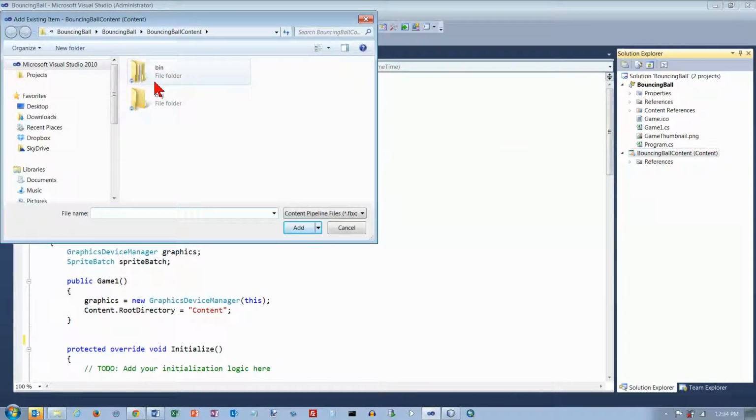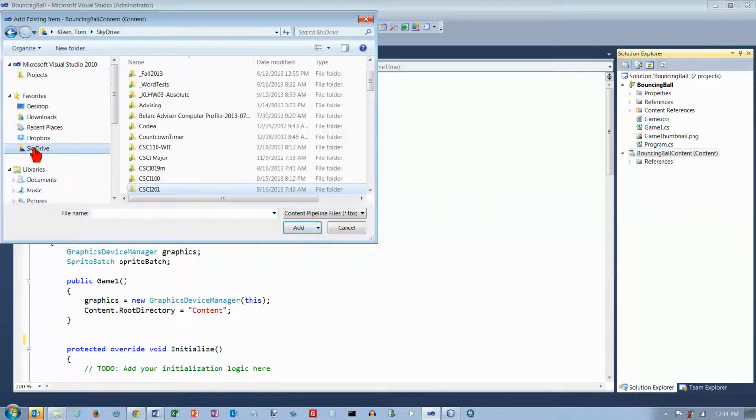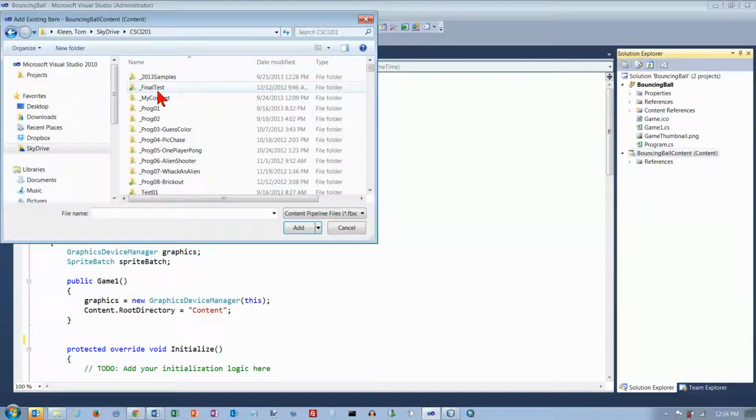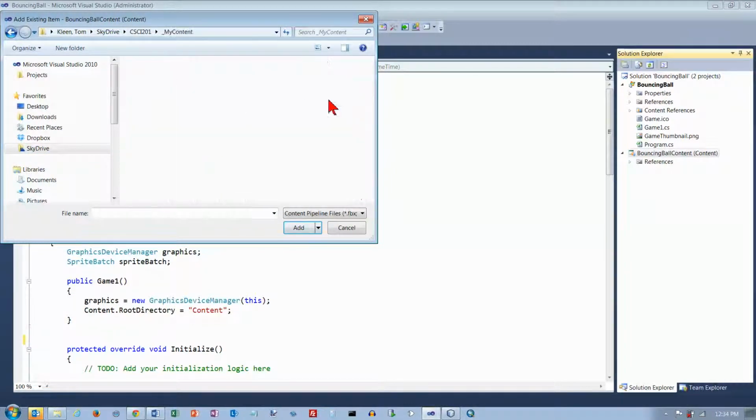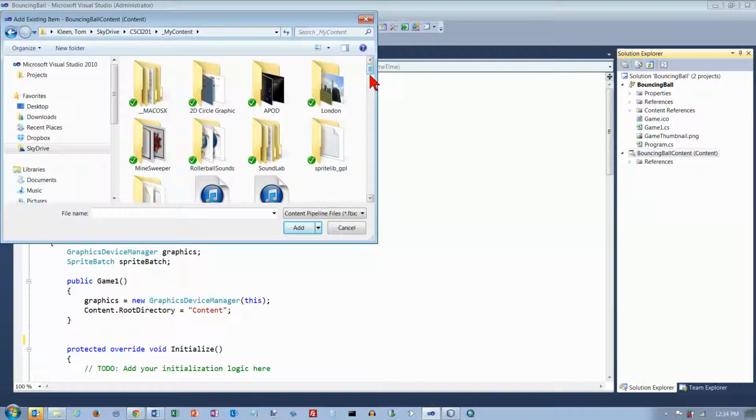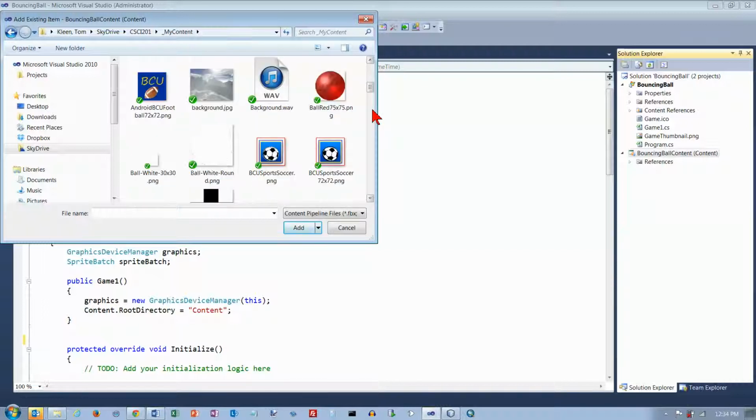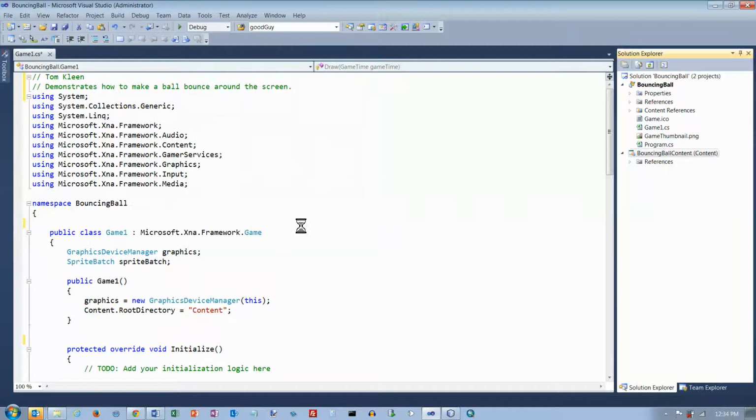And I want to go to SkyDrive. And I want to go to my content. And let me see. And here I have a red bouncing ball. It's not bouncing, but it will be. And size doesn't really matter, because what matters is the size of the rectangle that you draw it in. You can make it bigger or smaller than the actual size.